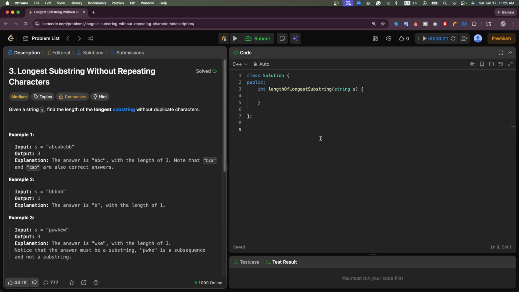This is a very popular problem. I think I encountered this problem at least 3 times during my coding interviews. I think TikTok used to ask me this question, and I used to encounter this question while doing mock interviews with other people. So first of all, we need to know what a substring is in this problem.